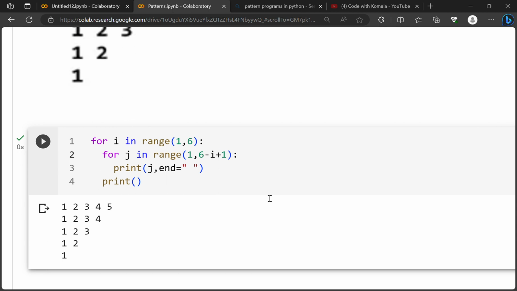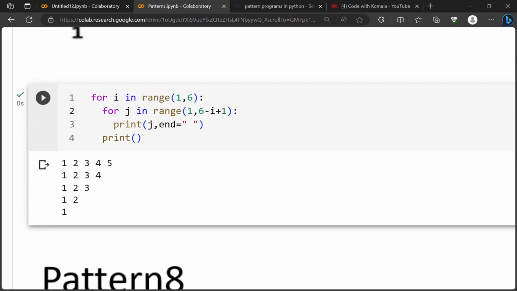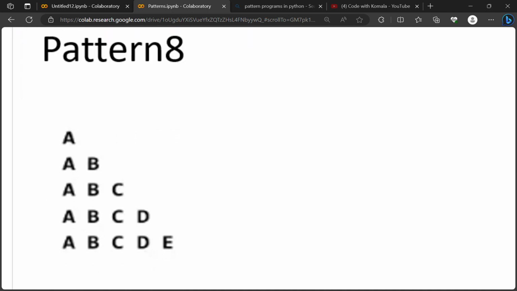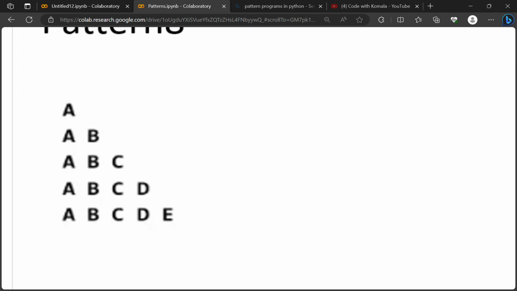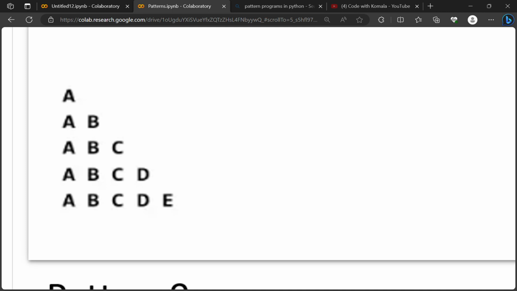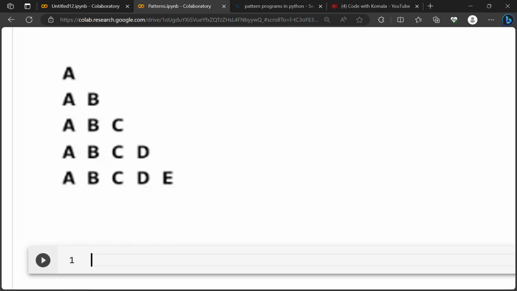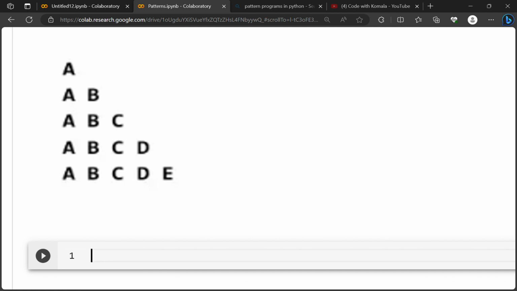Okay, then next one, pattern 8. Here we have to print the alphabet. So in the first row A, second row AB, third row ABC, fourth row ABCD, fifth row ABCDE. Here you need not worry at all. Why? Because I will tell you one small thing here. They can give any kind of pattern. You need not panic if we know the logic.